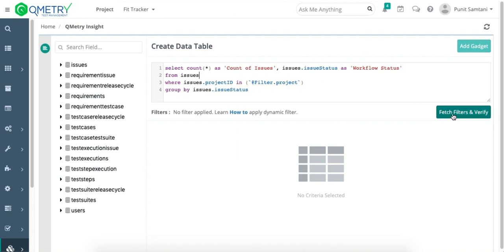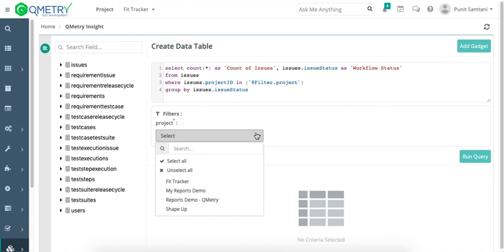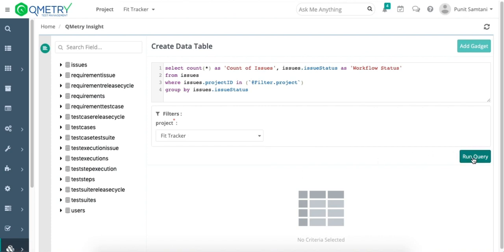I click on Fetch Filters and Verify. Since I have used the project filter, I will be asked to select a project before the query is executed.